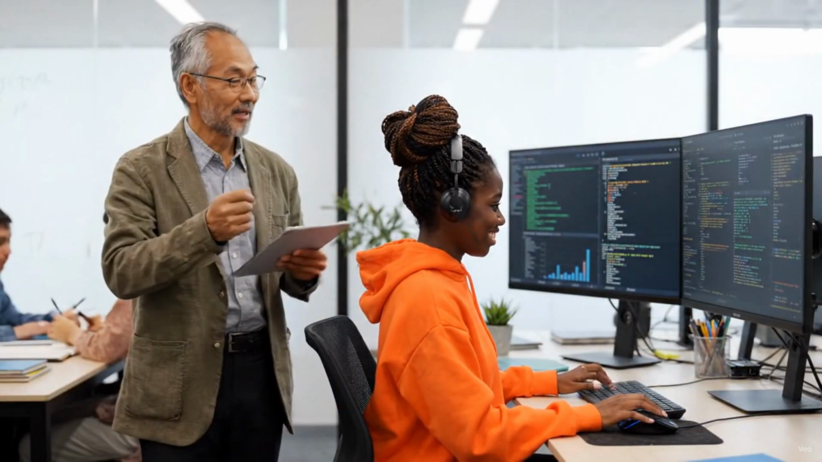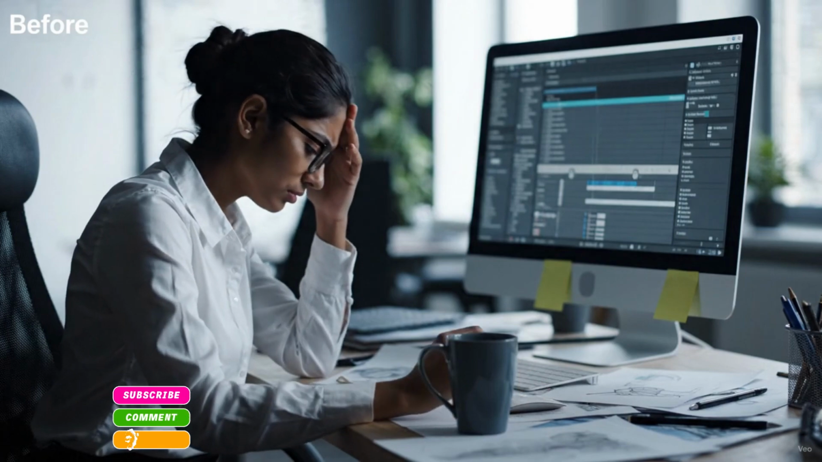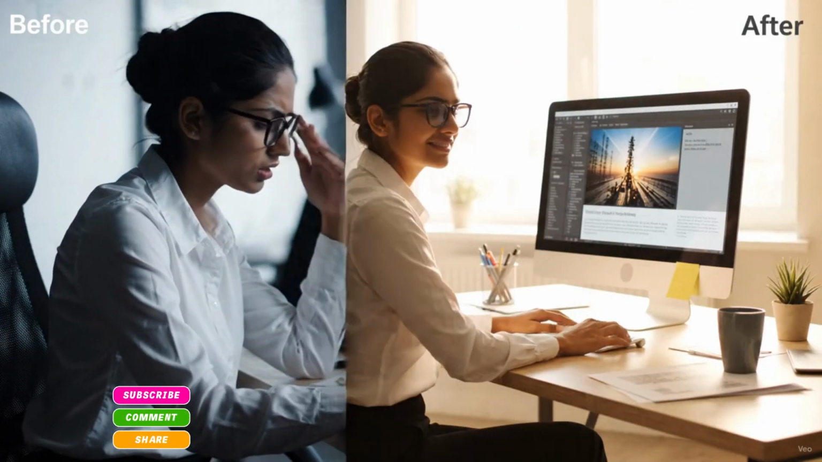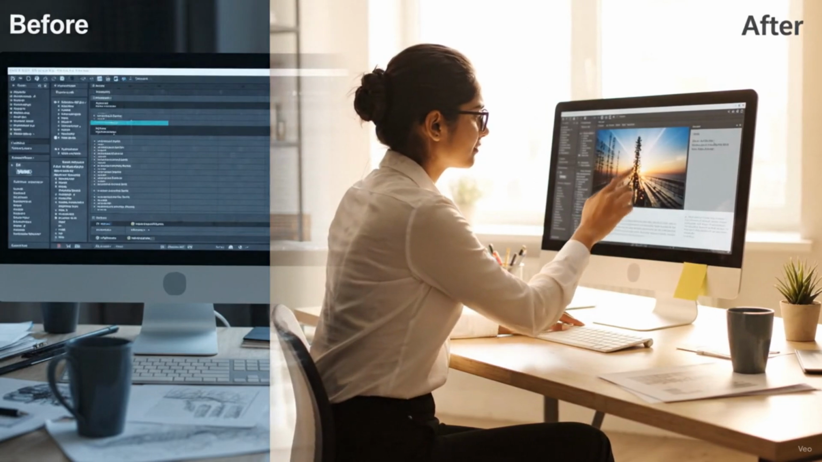Whether you're a student, freelancer, programmer, teacher, entrepreneur, or creator, ChatGPT can significantly boost your productivity. Tasks that once took hours can now be completed in minutes with the right prompts and workflow.